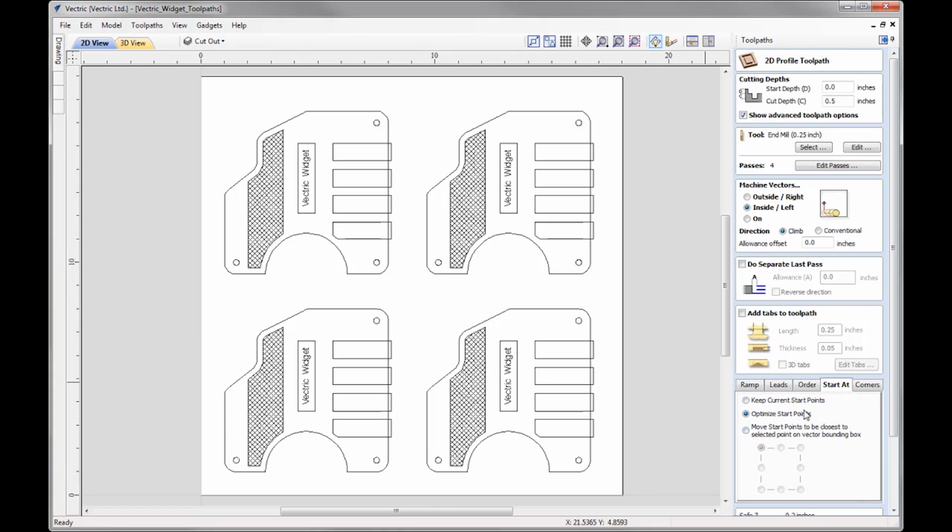In the Start At tab we are presented with 3 different options. The first 2 options, keep current start points and optimize start points, are not new, but they have been moved from the machine vectors section into this new Start At section, where we have a third brand new option to move start points to be closest to a selected point on the vector bounding box. This enables us to influence the start point in a profile toolpath by defining which part of the bounding box of the profiled vector it should start near.